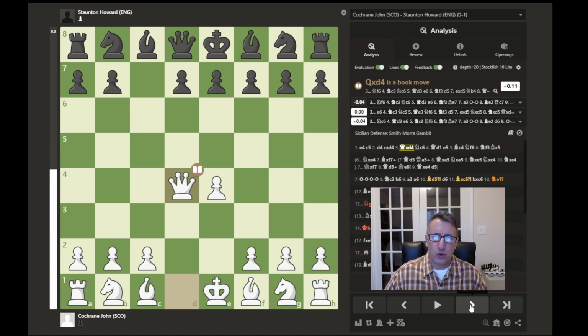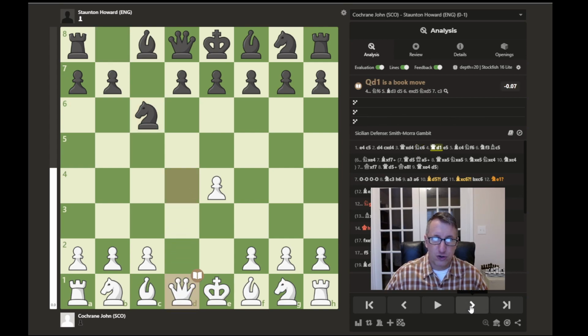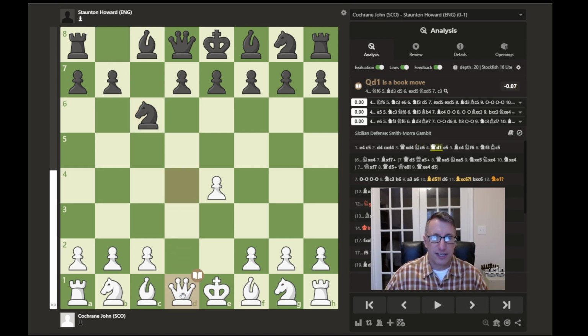Normally, you don't want to bring your queen out too early, or your opponent can start attacking it with the pieces, as he does here. So Howard Staunton takes advantage of this, attacking the queen and forcing the queen to make a decision to retreat, which is what Cochrane does here. Now we see that black is a little bit ahead of white in piece development. He has a piece out where white just has this pawn.